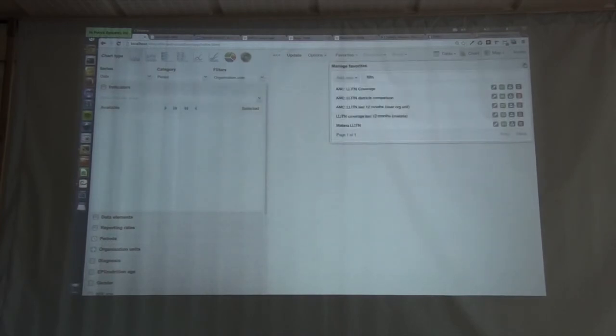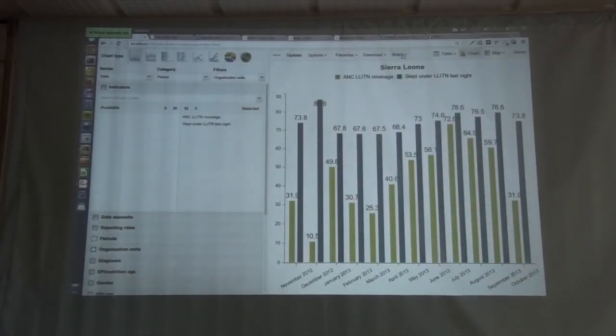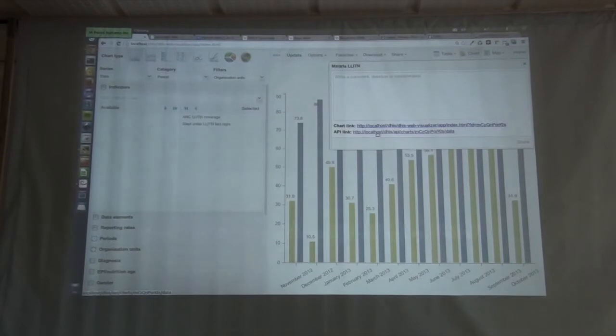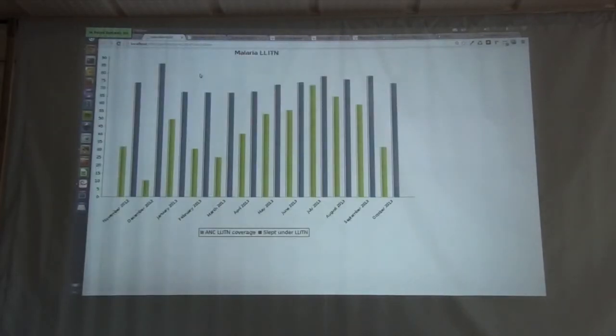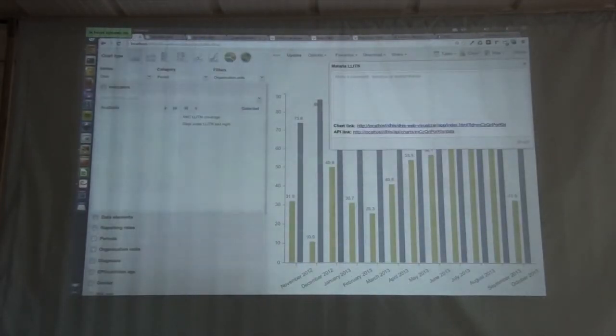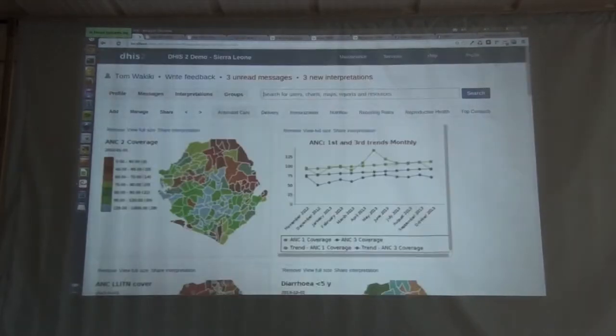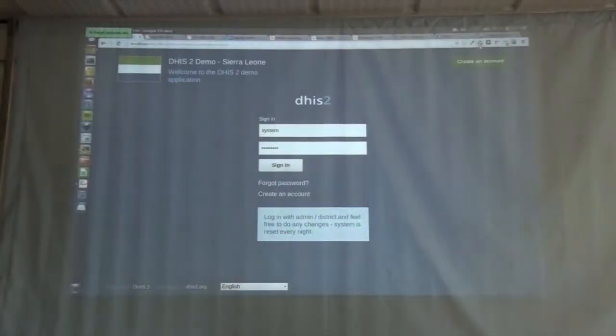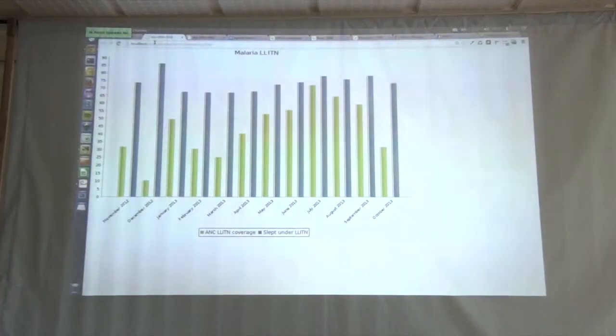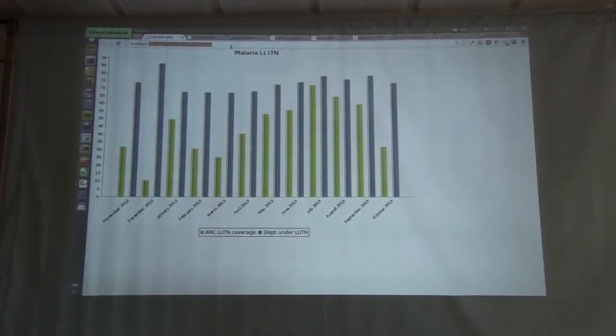And that means that now for this one, for the malaria LL again, I can click on share and I can get this link to the API. Right. So let me now log out. I can log out of the system. I can even clear the browser cache. And then when I'm logged out, but still, this chart, which is now linked to the DHIS instance, localhost API chart, I can still access.